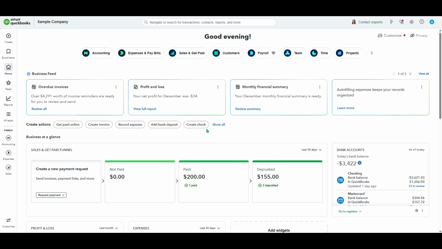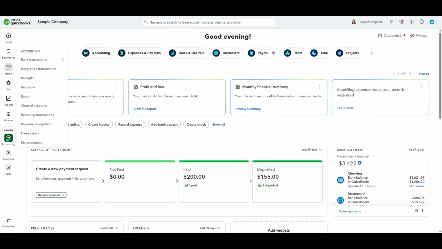Before we begin, make sure you're signed in to QuickBooks Online and that you've completed a reconciliation for the account and period you want to print. You'll be printing exactly what appears on the reconciliation view, so it helps to confirm you're looking at the right account and date range. Start by looking at the left navigation panel.